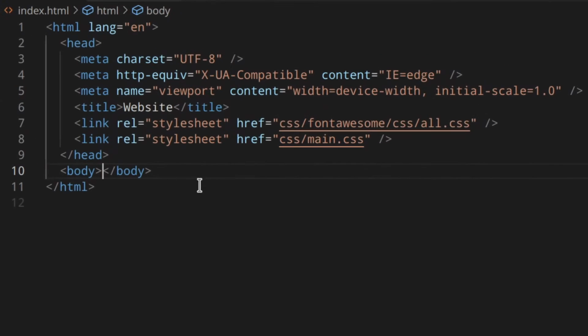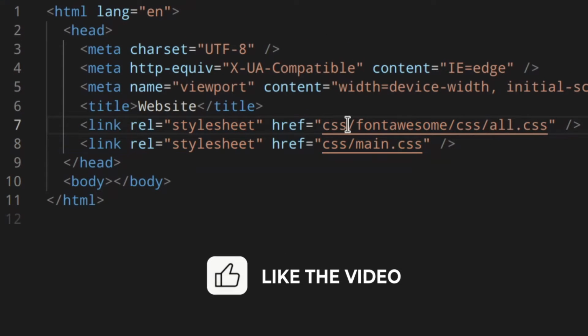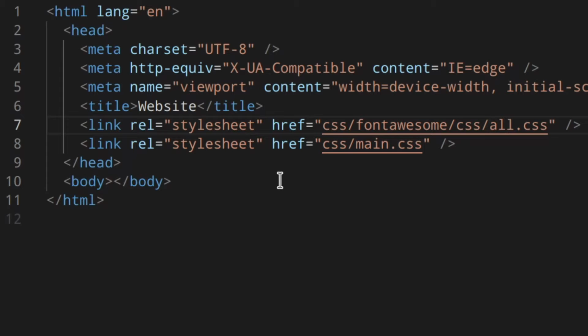So here I have my index.html file. I've linked the style sheets. As you can see, I've linked the all.css style sheet from Font Awesome. If you don't know how to structure things, etc., I've made a video about that, so I'll leave the link in the description box down below.